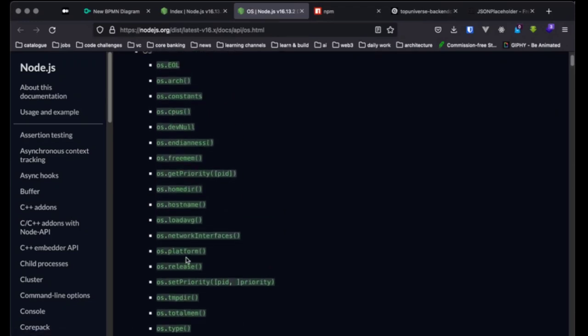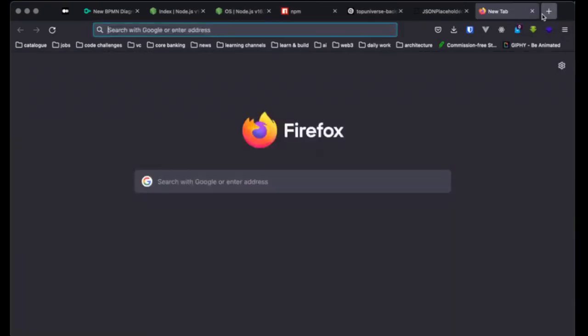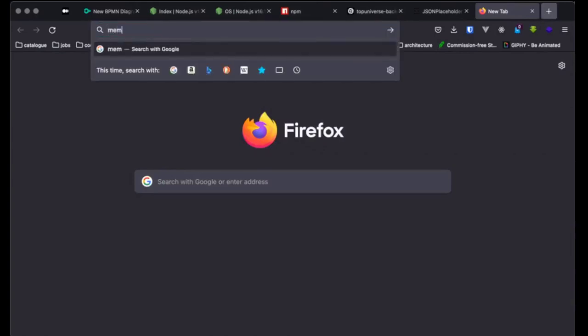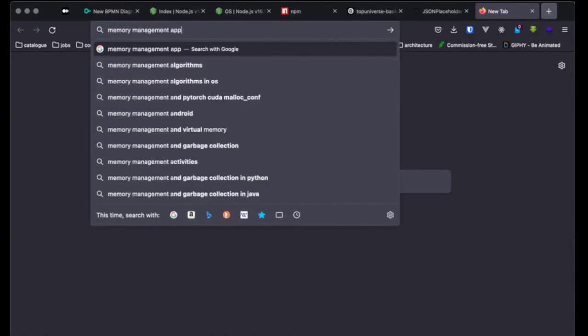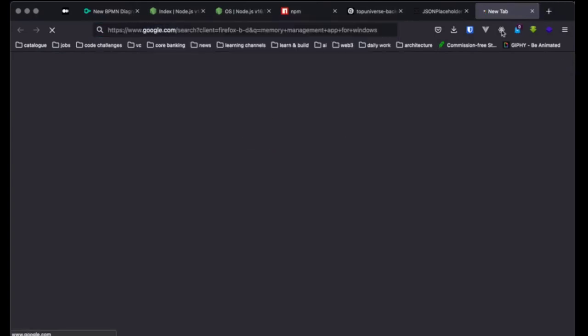The question is, okay, so when are you going to need something like this? So imagine you're building an application. I'm trying to think of an application that I've used back then on Windows that required checks for this item. Let's see, memory management app for Windows.